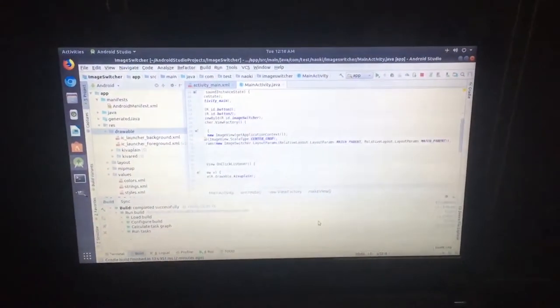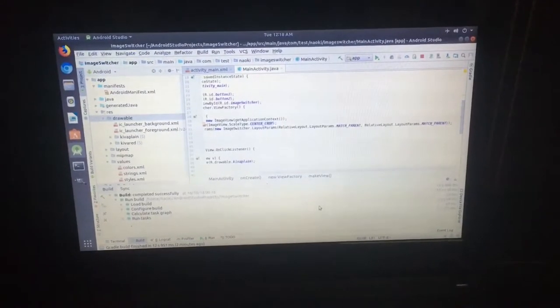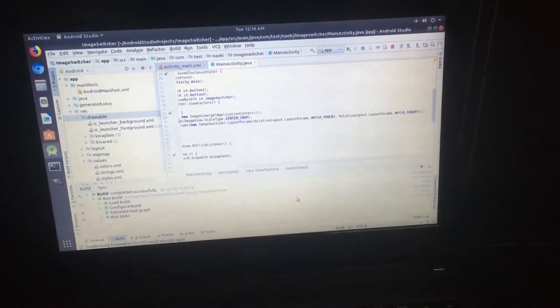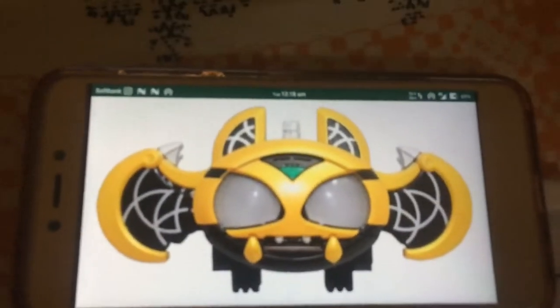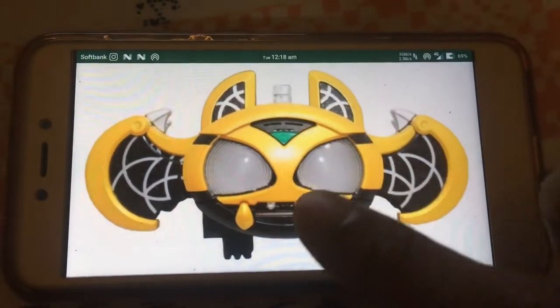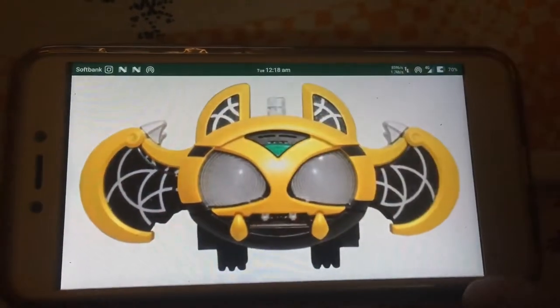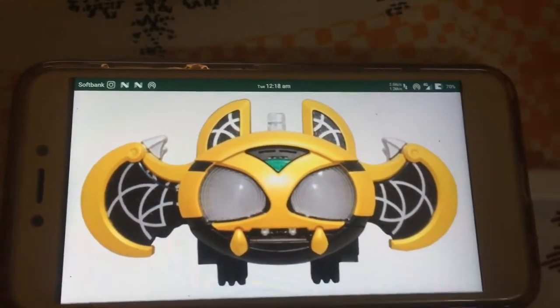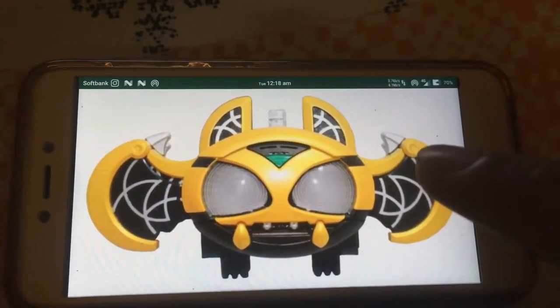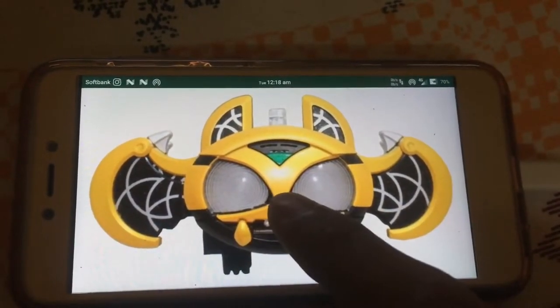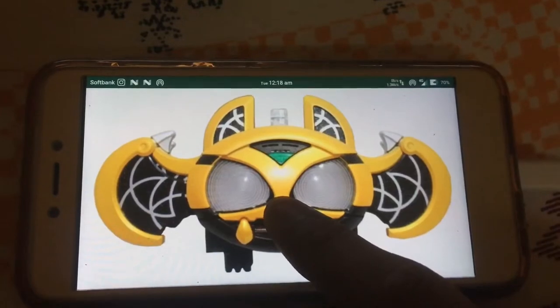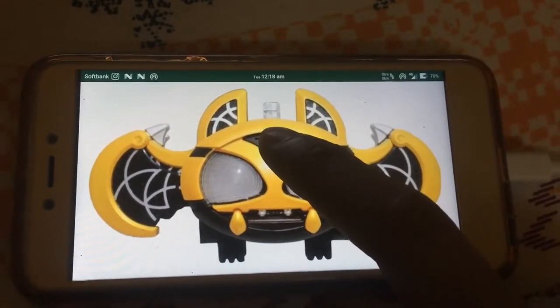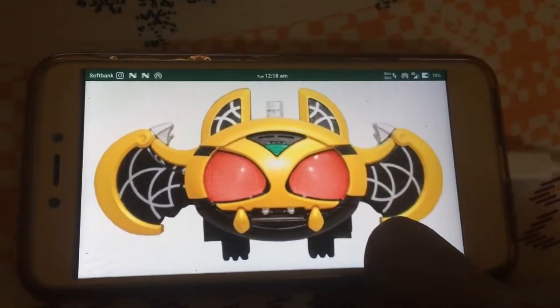Okay, right now I am doing some base code, which is quite in progress. Right now I just implemented the code for the animation. So you can see here, this is the Kiva. This one doesn't have any sound right now, but I just added some animation when you press the bite. It will make a sound later on, and when you press the head, it will change into the red one.